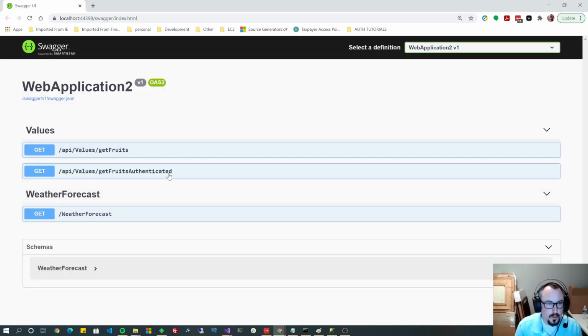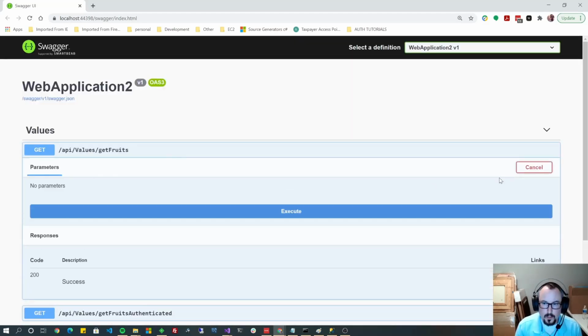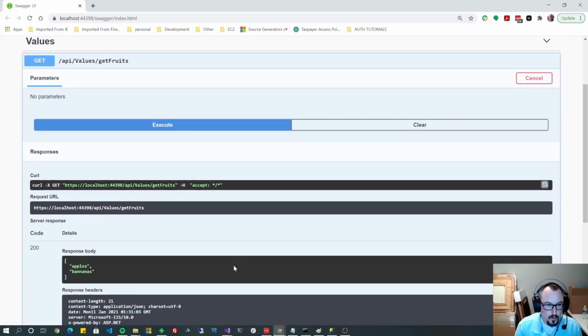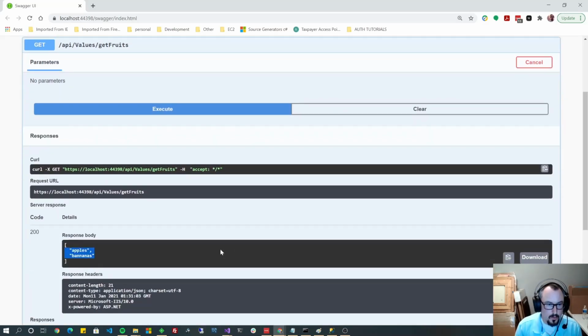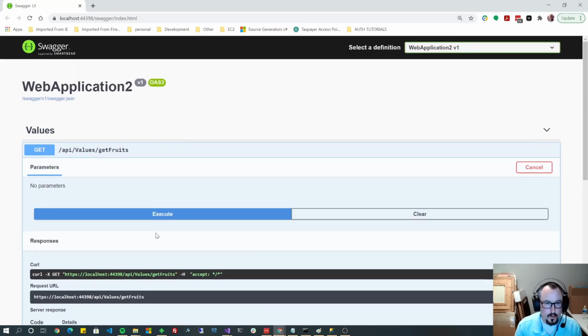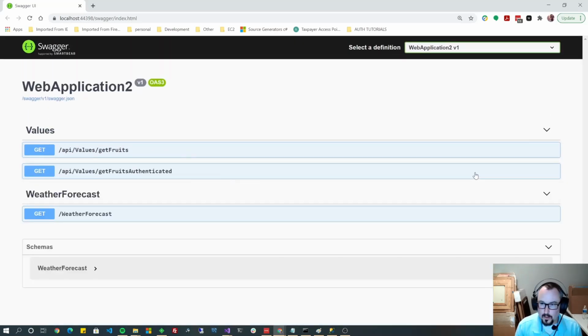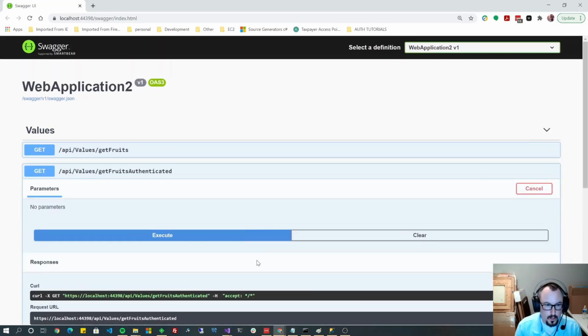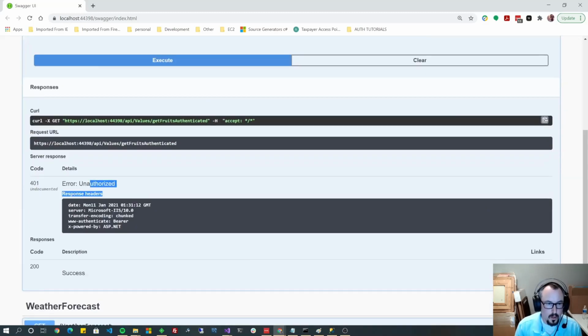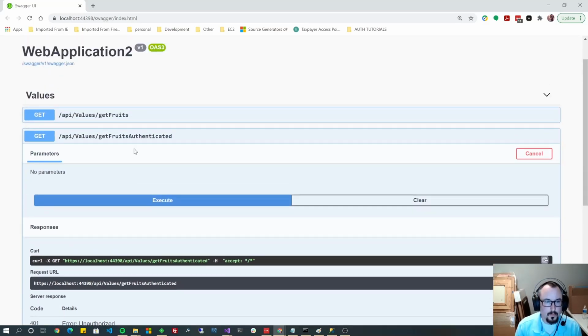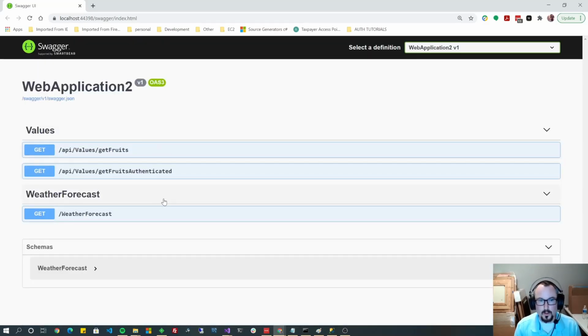So here's our unauthenticated one. If I try that out and execute, you'll see that it returned apples and bananas. Now, if I do the authenticated one and I try it out, execute, it returned unauthorized, which is exactly what we wanted. And because I did Ok, it's still success there. If I did something else, I could have returned a different response. All right, let's go ahead and create our token now.